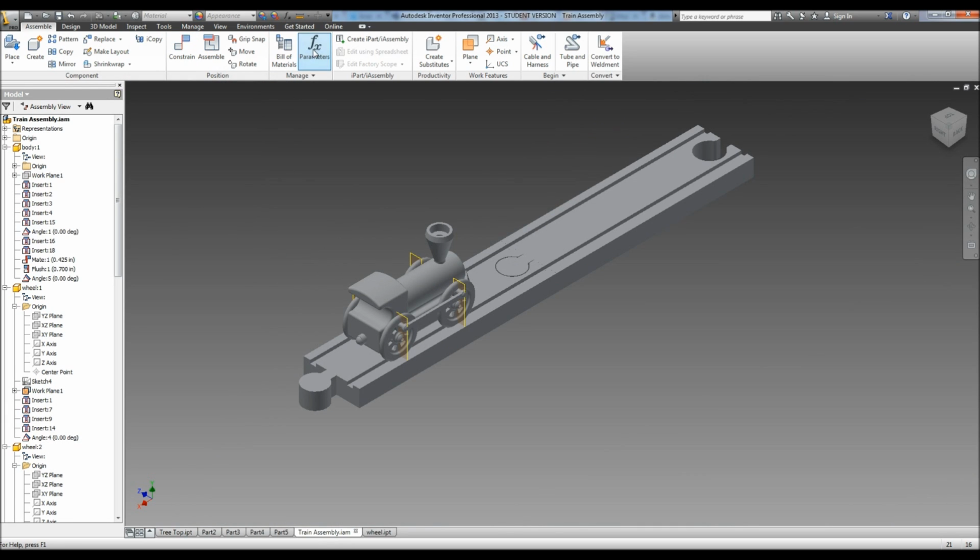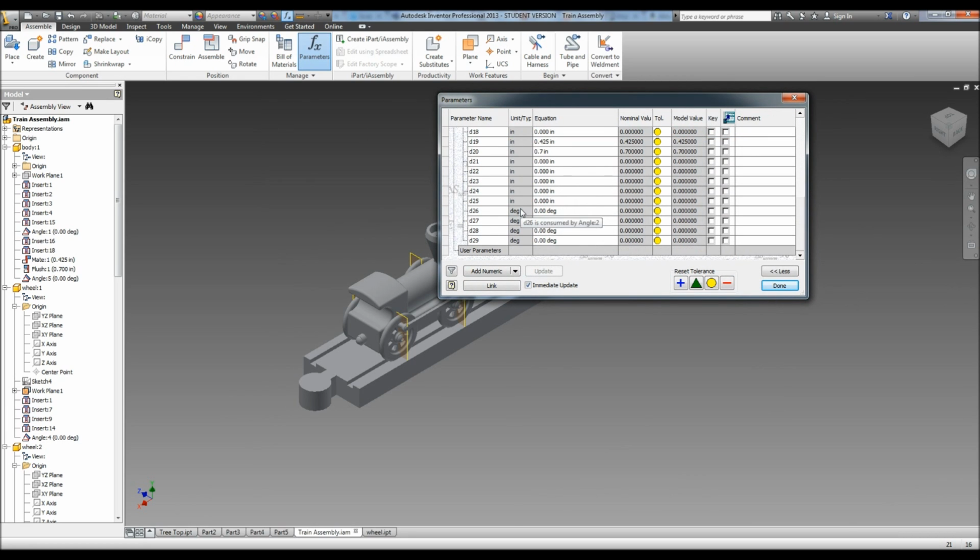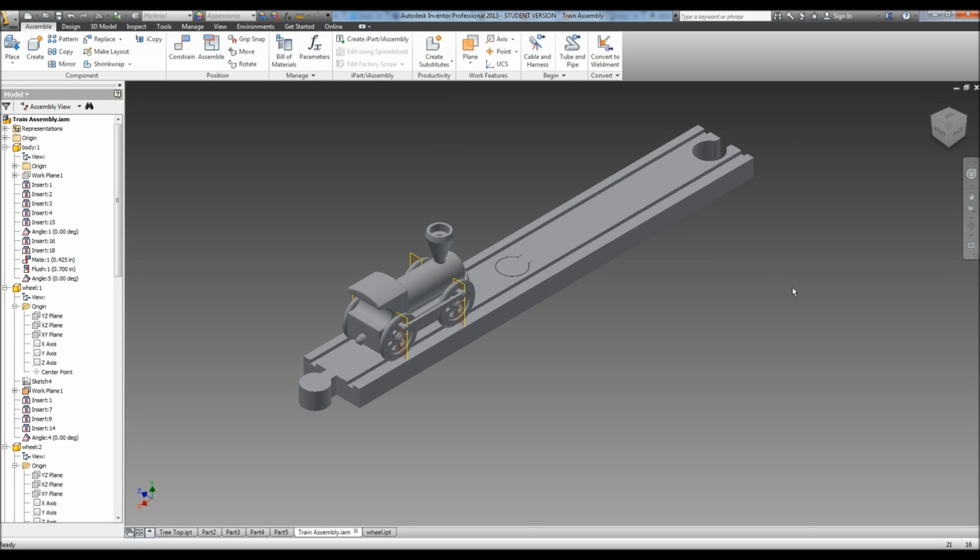Now we're going to go to our parameters, and we're going to scroll down to the last entry that's there, and we're going to rename it crank. And this should be the 0 degree that we just did with the body. So we're going to rename it to crank, and we're going to hit done. So far we've got our work planes in. We've aligned those with angle constraints. We have lined them up with the back of the train. We've renamed this as crank, and now we're going to start putting in our drive constraints.